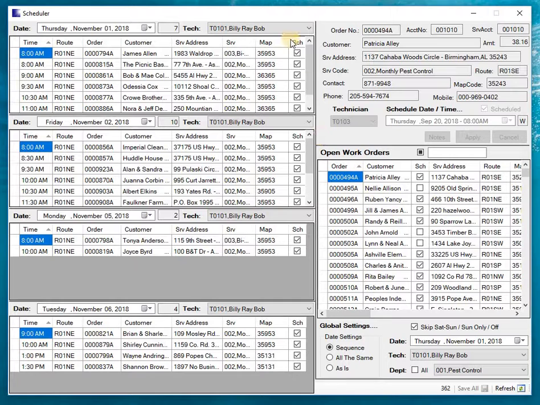Now, let's look at what the program is really doing from my global settings. Since I'm starting with November 1st, and I'm looking at technician Billy Ray Bob, the program's going to start here at November, and then it's going to go to November 2nd, Friday. It's going to skip Saturday and Sunday and go to Monday, and then go to Tuesday. The reason it's doing that is because here I'm telling the program to skip Saturday and Sunday.